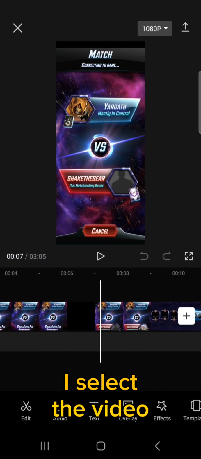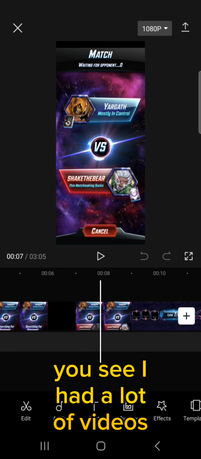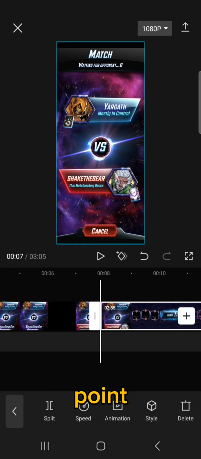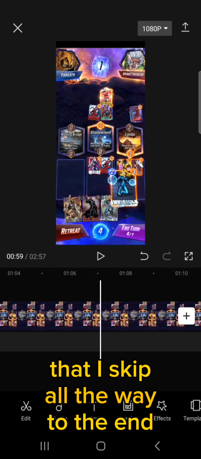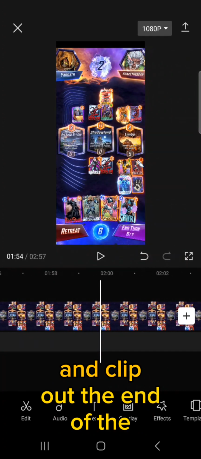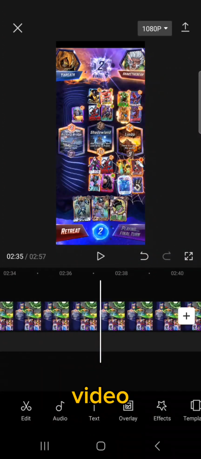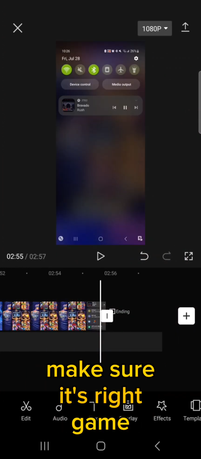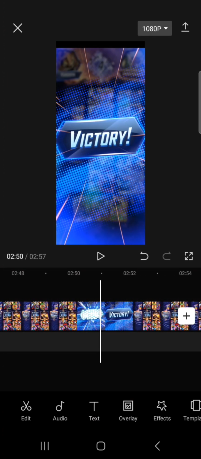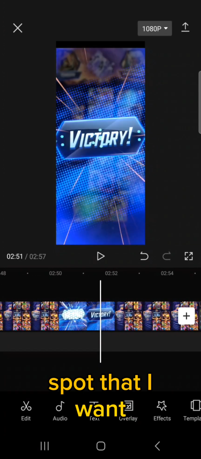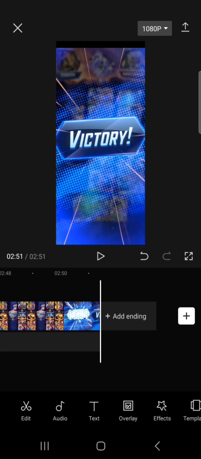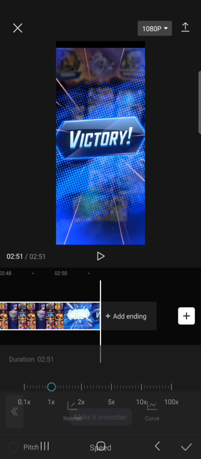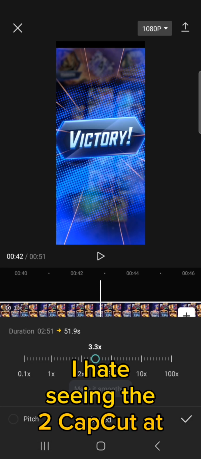So to get started off, I select the video. You see I had a lot of videos and I get it to a certain point, cut off right there, and I cut that part out. Then I skip all the way to the end and clip out the end of the video, scroll all the way through, make sure it's the right game, get to the exact victory spot that I want, get the line perfectly up, cut, clip, delete it out. Always make sure to delete the ending. I hate seeing the cap cut at the end.